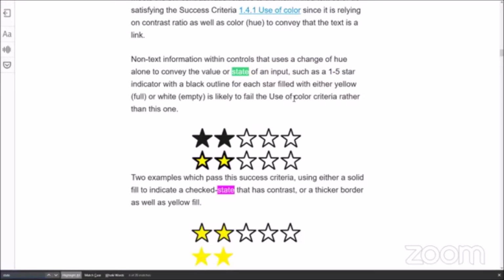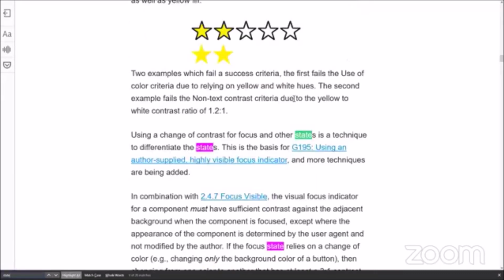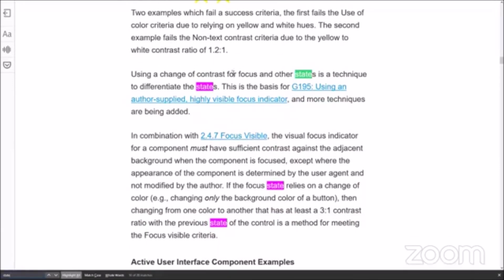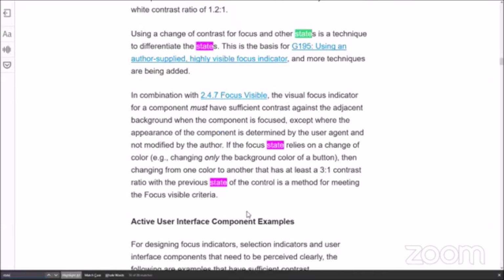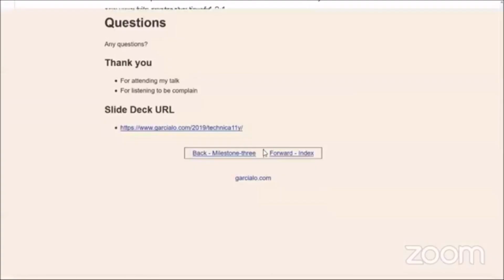So non-text information within controls uses a change of hue alone to convey the state. That's a little different. All right, we can look through this, but basically just do some reading. Search for the word state. If the focus state relies on a change of color, then changing from one color to another has at least a 3:1 ratio. There's going to be some content in here where you'll be able to find your answer. I haven't internalized this guideline well enough to give you an answer. Okay, so yeah, read through the WCAG guideline.